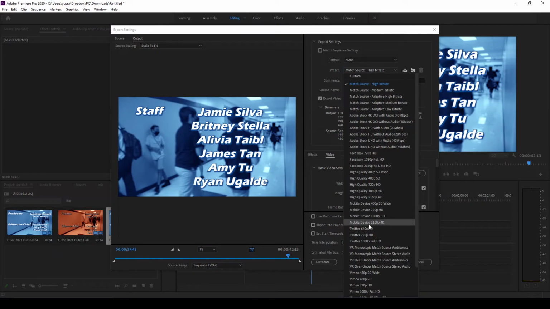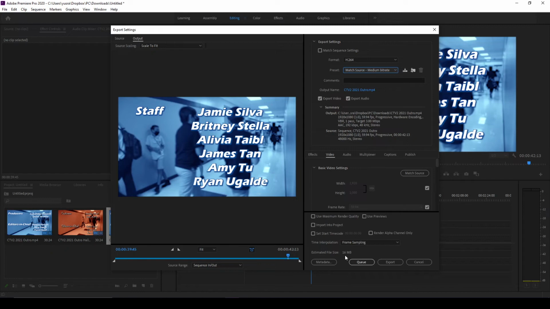What I usually do is mobile device if you want to save as much storage as you can, but I don't suggest it too much because I'm pretty sure the aspect ratio changes. So I would usually do high bitrate or even medium bitrate. This significantly changed it. Right here, it was 54 megabytes, but then it changed to 16. So I think that's better.